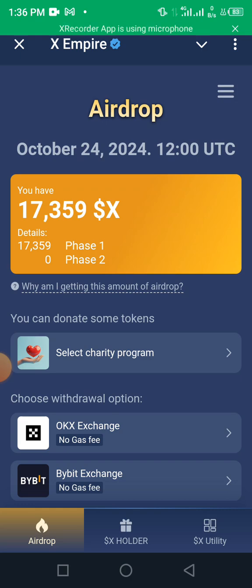Now with the Xempire, some of us don't pay the gas fee, and some of us pay the gas fee. The listing has finally come. It's coming live on 24th of October 2024 at 12 UTC, which is 1 p.m. Nigeria time. That's in the next 4 days. So by 1 p.m. we'll start trading the Xempire. Now the Xempire withdrawal to exchange is already ongoing.